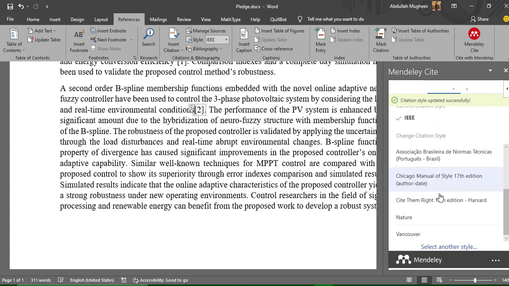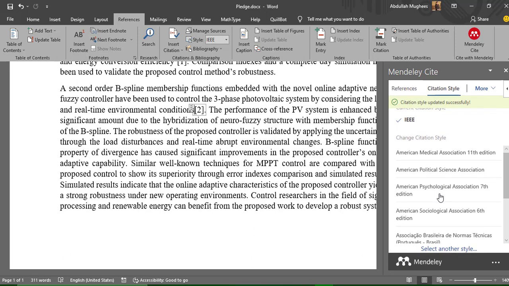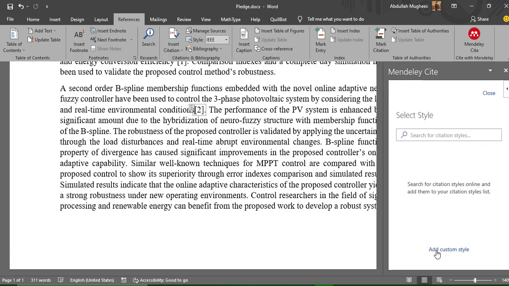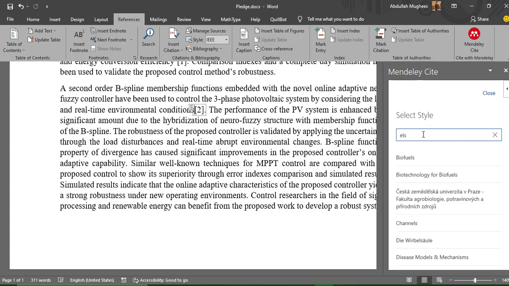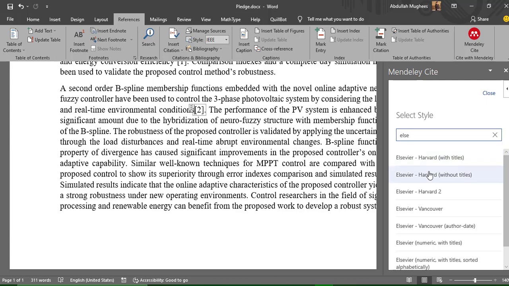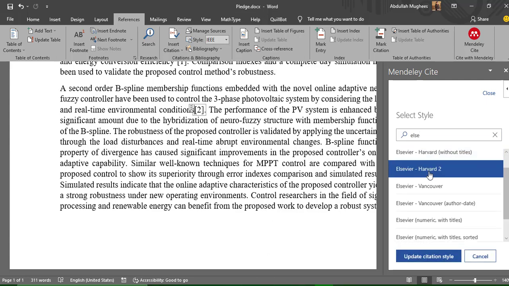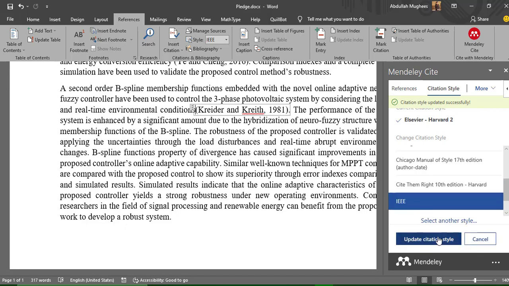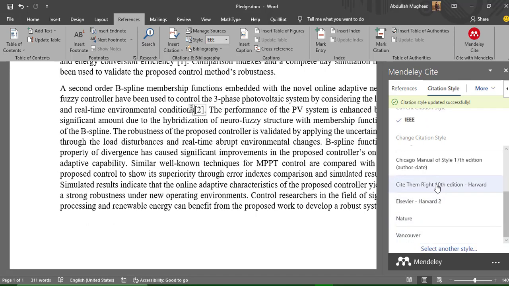Okay, so if there is a style that is not available here, what we can do is click on this select another style. Okay, and we can search whatever style we want. For example, Elsevier, or there are different styles or whatever you wish to add. For example, let's use this, update citation style, and there it is. Okay, so that's it. And let's just go ahead with IEEE style.